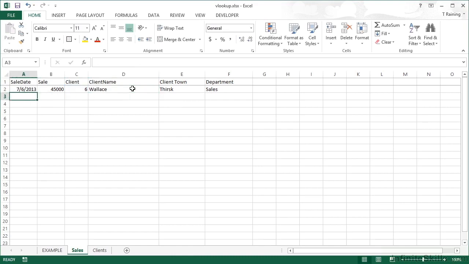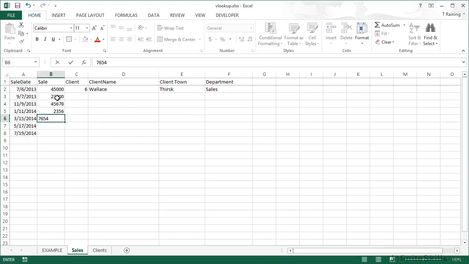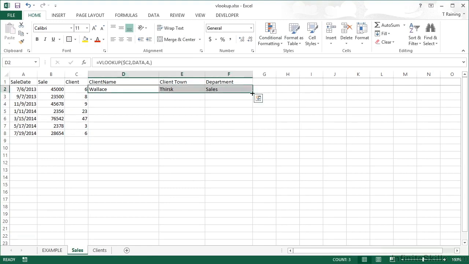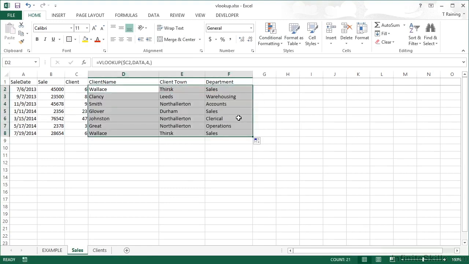If I were to simply enter a few more dates, let's do 9, 7, 13, and then be clever with those so they come every other day. Then a few sales values. And then a few clients. And then if I take these formulas, replicate downwards, they quite happily fill in correctly.